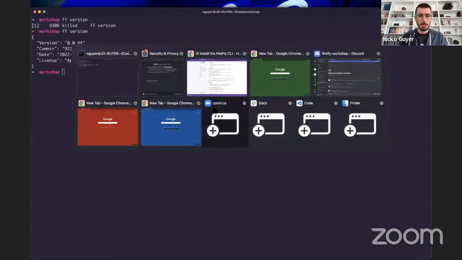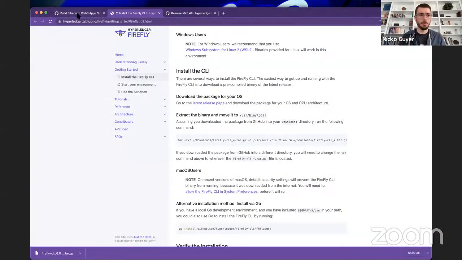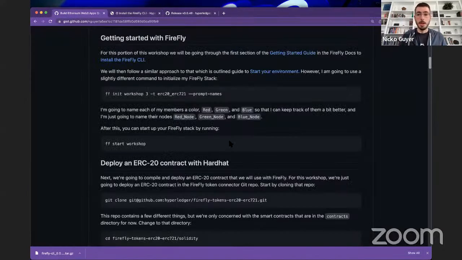Okay, let's go back to our guide and see where we're at next. So we got the FireFly CLI installed. Now we're going to create an environment. This is step 2 in the FireFly getting started guide: set up a dev environment. I'm going to use a slightly different command than what's in the FireFly docs because I want to use ERC20 and the default is ERC1155. And then I also want to customize the names of the organizations.